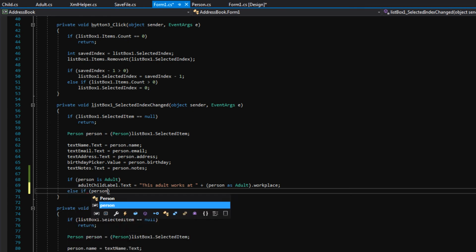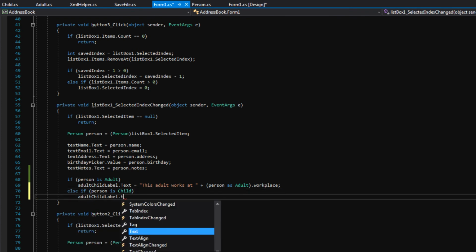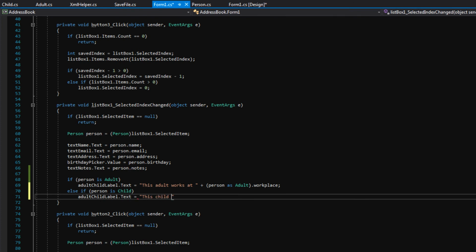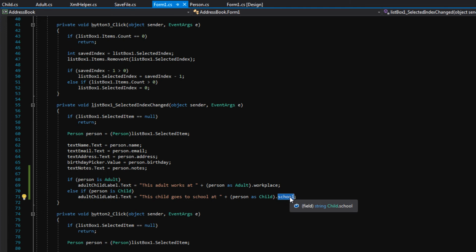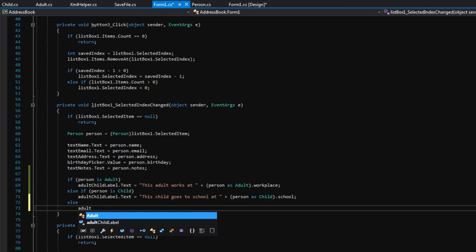Else, if the person is a child, similar thing here, we'll say label equals this child goes to school at person as child school. And notice we have to cast the person up into whatever class it currently is to get access to the custom variables that it has, right? An adult or a normal person doesn't have a school variable, only the child does. So when we do this person as child, that is casting it or converting it into the child class. And finally, else, if we're not the adult or the child, we'll just set the text to nothing.